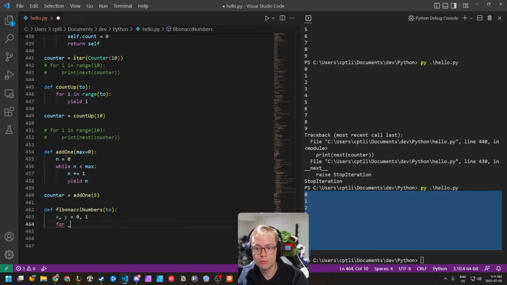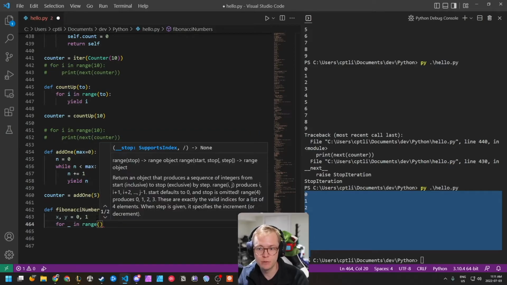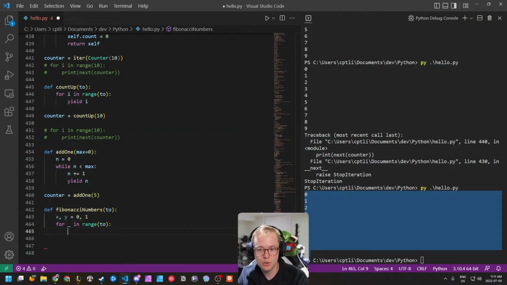Now we're going to do for underscore in range of 2. Underscore just means it's a value from range that we don't really care about. So we're just going to loop over this many times. It's basically the same as a while loop, but you don't care about the counter at all.